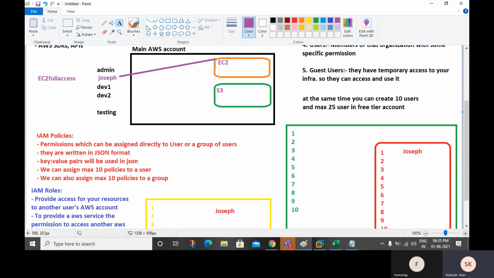So he will be able to go to the EC2 service. If he wants to create a server there, he will be able to create it. But if he tries to go to the S3 service via the console, it will show him an error that you don't have permission to access the S3 service. But now we have a situation in which there is a file on S3 which must be accessed by the Joseph user. But I don't want to give him permission to go to S3 using the console.